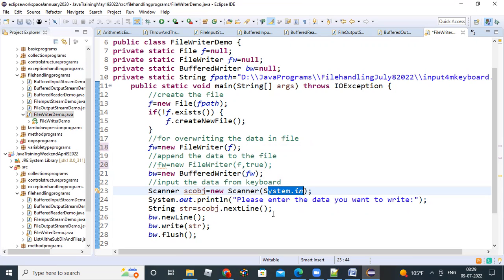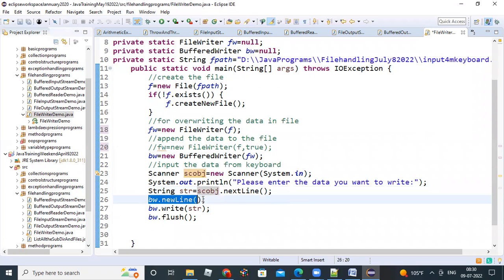So it's string data I want to write, and I want to give it from the keyboard. That's why String str equal to this scanner object dot nextLine method. You take the nextLine method. Then BW.newLine, BW.write method, and this data you write. Then BW.flush method you use. So this is how you can override the data.